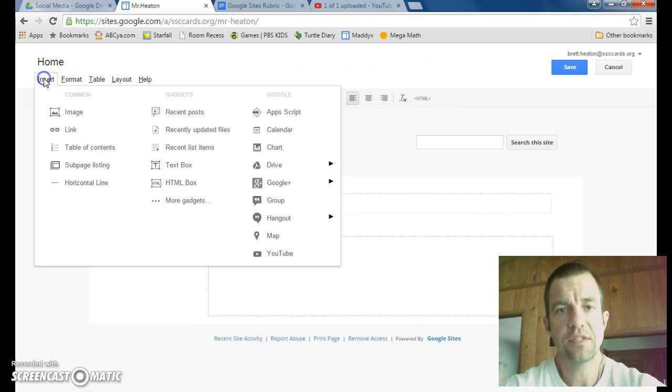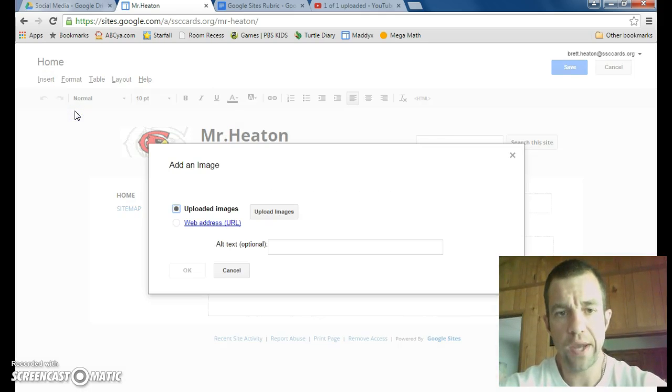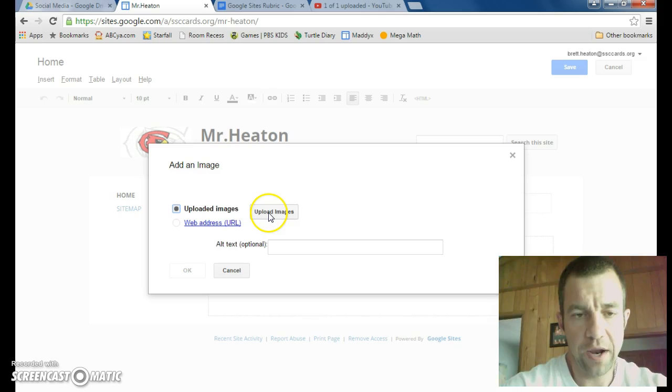Now, insert. This is where you're going to spend the majority of your time. When you want to insert an image, you're going to go to insert. Makes the most sense. When you do insert an image, there's 2 ways to do this. You can upload it. This would mean if you had a flash drive and you popped the flash drive in, you wanted to upload the photo into your Google Photos, then you could upload it there. Or you can simply go to web address.